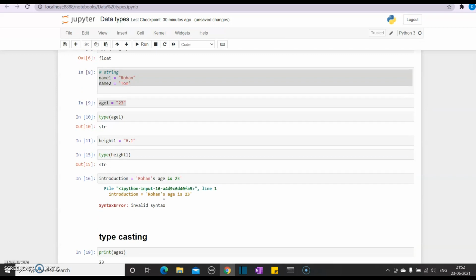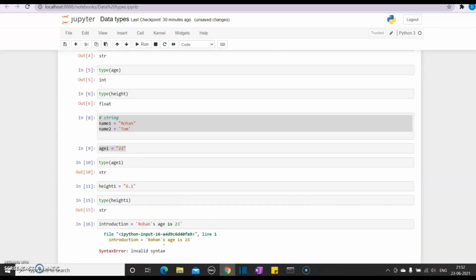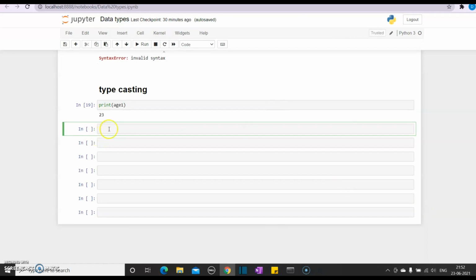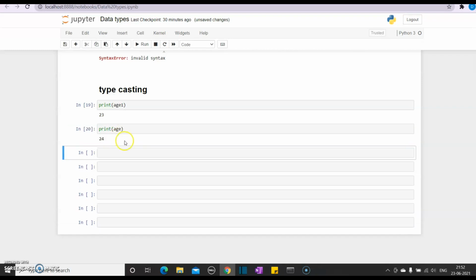Not age2, the variable, okay, let's take this variable, age, Daisy's age. Let me print this variable again, age. In Python, if you want to print any variable, this is how you can do this, print age. One basic way is to use the print function, and inside the braces you can write down the variable.